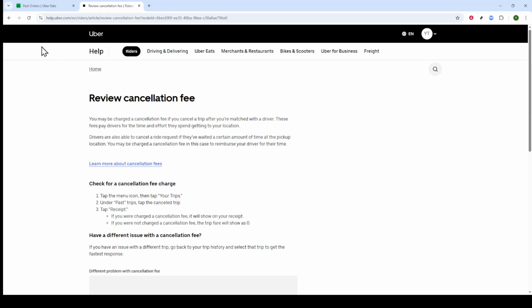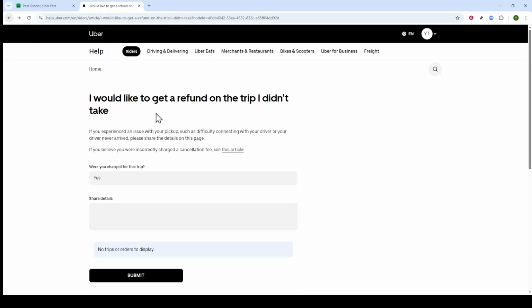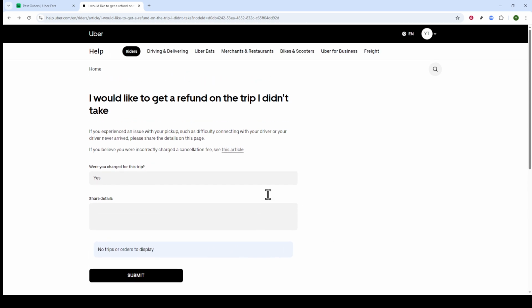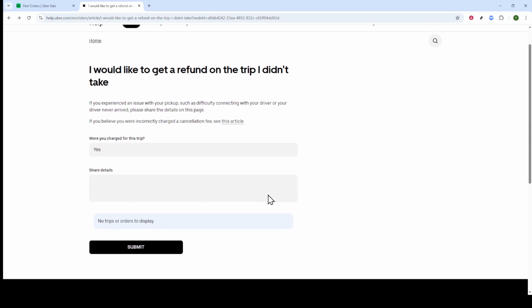Explain your issue clearly and concisely in the text box provided. It's important to provide as much relevant detail as possible here to help Uber's support team understand the issue. Include things like if your order was incorrectly prepared or if there was a significant delay. After you've provided the necessary information, tap Submit or Send to send off your refund request to Uber's customer service.